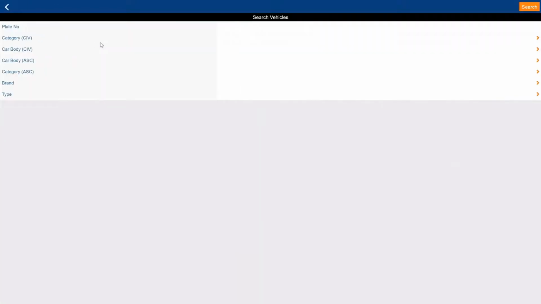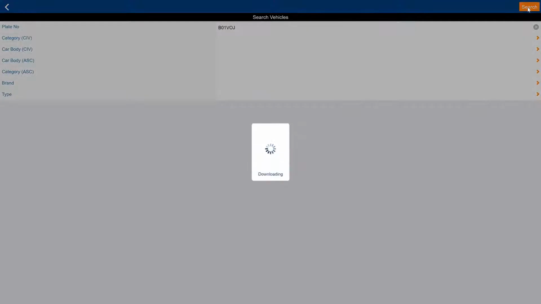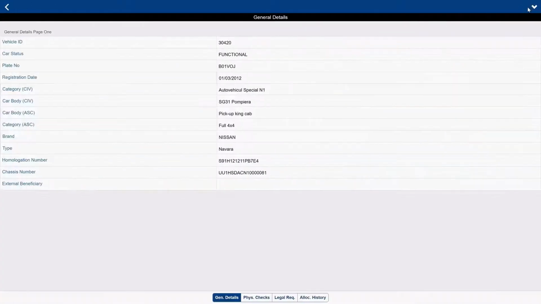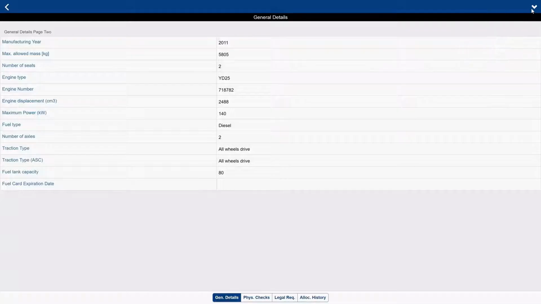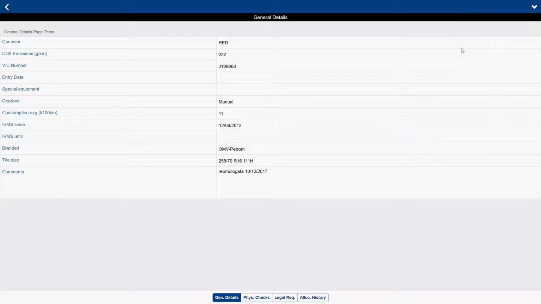So if you go into general information and search for a plate number, first we can see that all the information categories that I mentioned before are accessible from here as well. In the first category, you have the general details that were defined in the application.